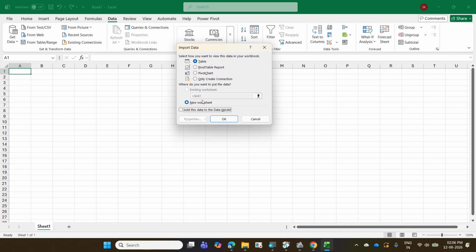Only create connection. Can I select this, Add this data to the Data Model, or not? Should I tick it or not? Two tables are there. Yes. So I want to load two tables.